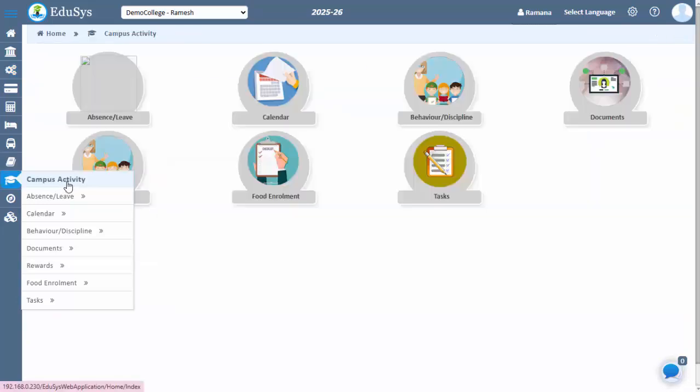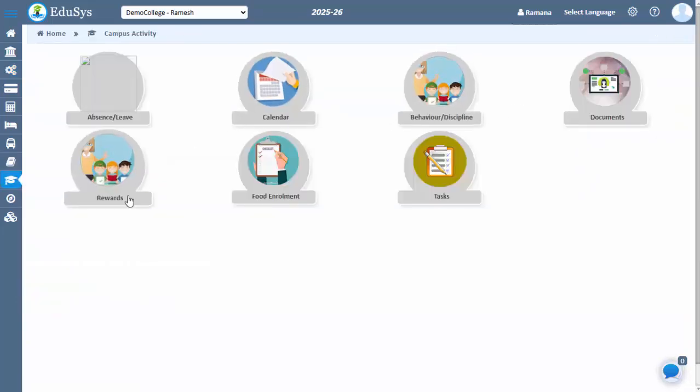Campus activity. Higher parent satisfaction, better communication, improved student monitoring, and increased ERP adoption, making EduSys ERP more popular in the market.